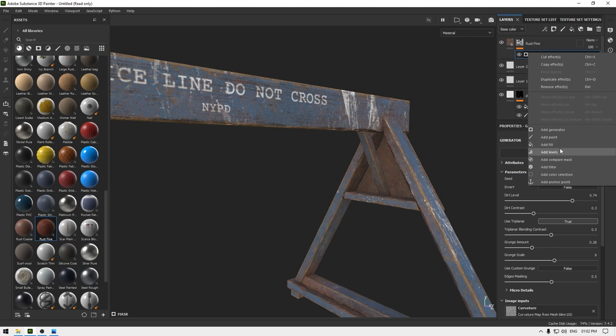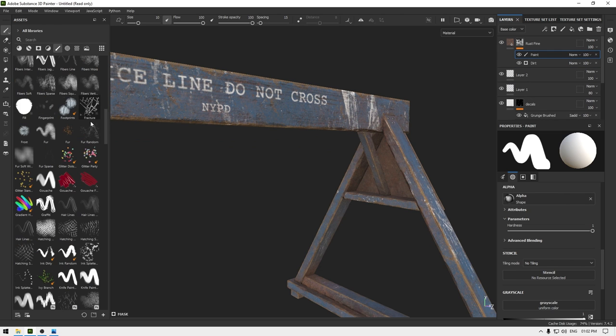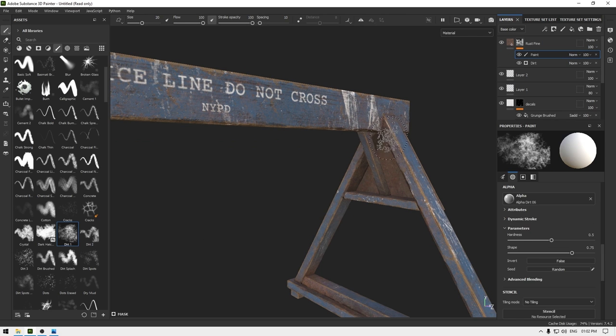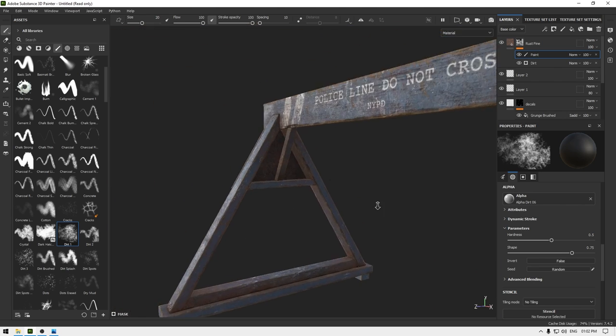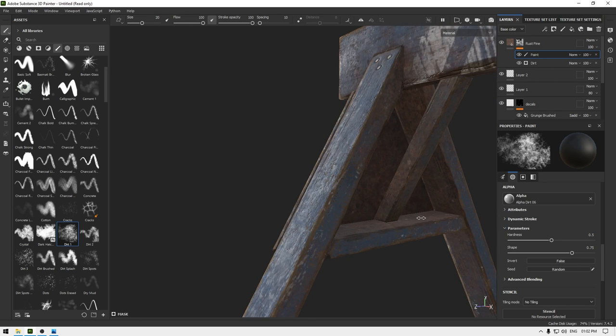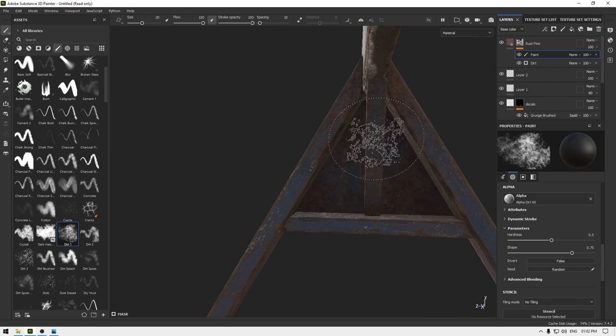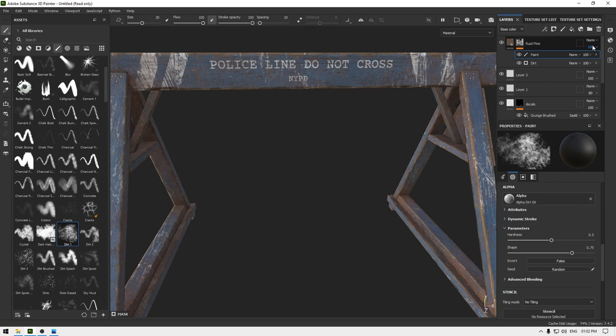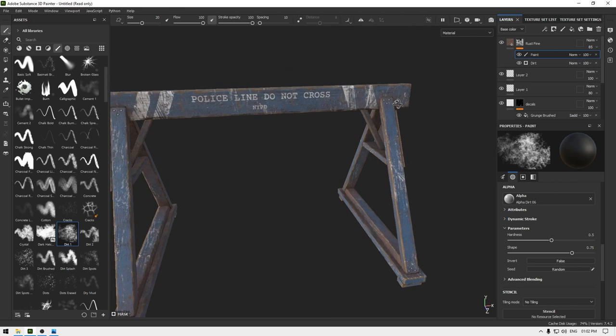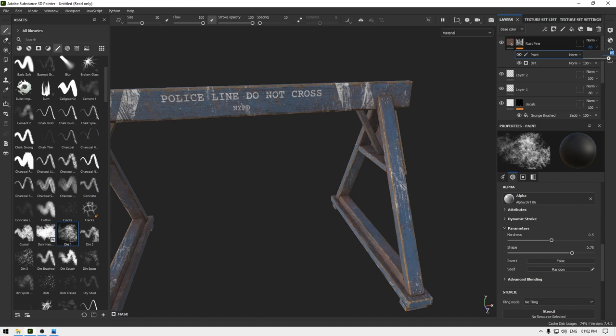And add a paint layer. Take this dirt brush and press X, and remove some of this rust like this. And we are good to go. Now we can turn down the opacity of this layer. Let's keep it 85. Should be fine. Let's keep it 90.